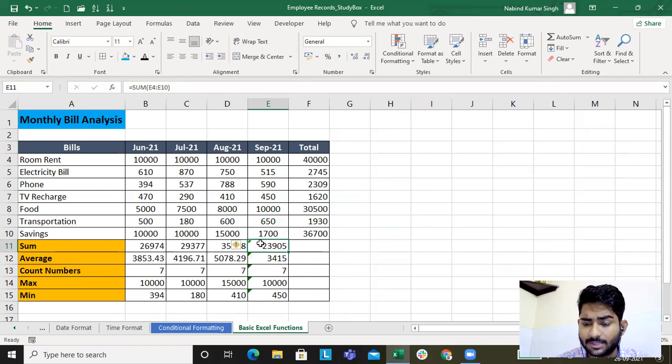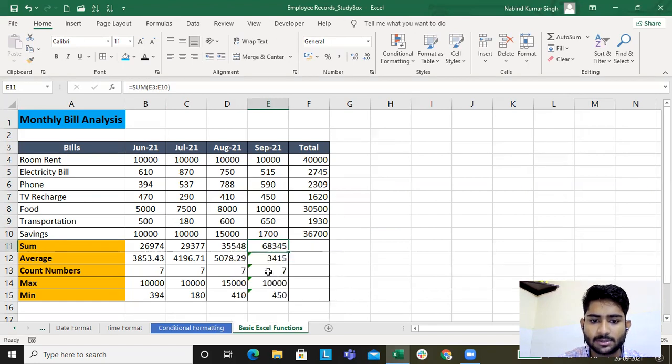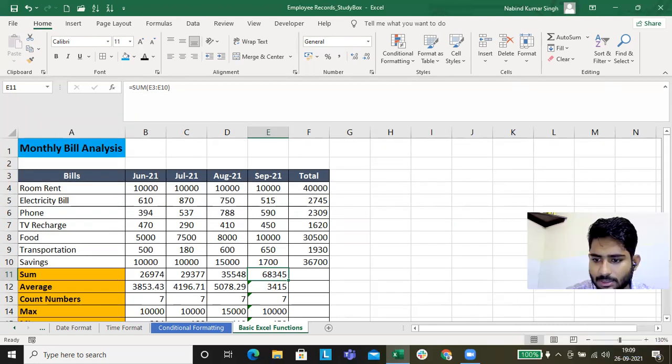why does Excel give a green triangle over here? This is because if you see this range and see this over here, it's a date. So Excel just thinks why this particular cell was not included, which is the reason why it shows a green triangle. If I click on update formula to include cells, 68345. And what has it included? E3 as well.